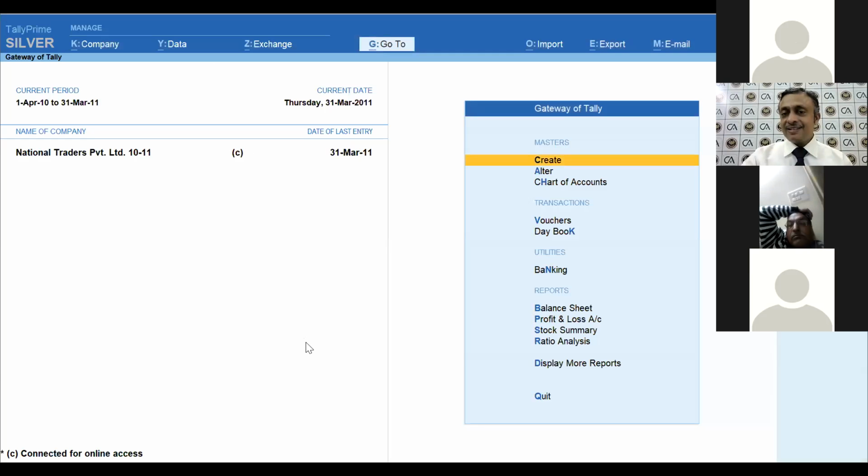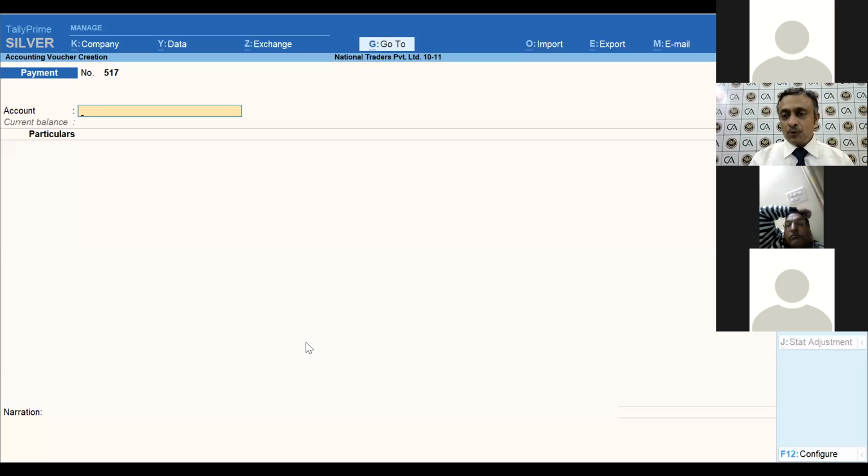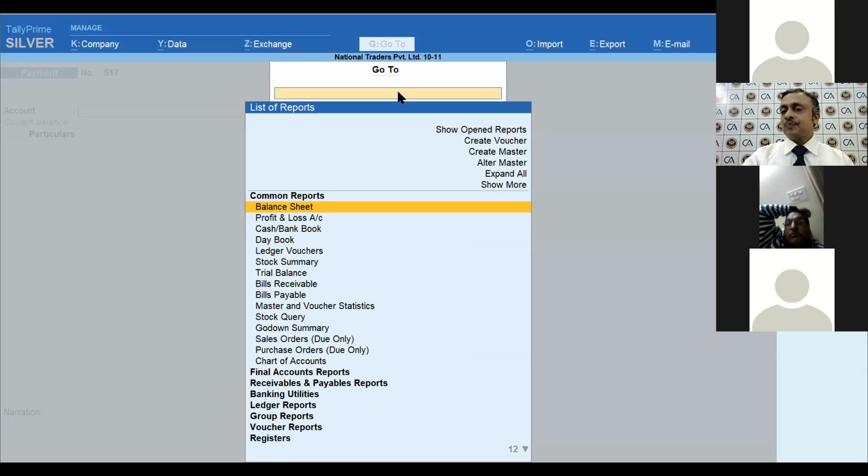So let us see how we could use this multitasking within TallyPrime. Okay, so here it is. Just say that I am entering a voucher, and suppose a phone call comes to me and my boss or my senior is asking about a ledger balance. So I have to do nothing.